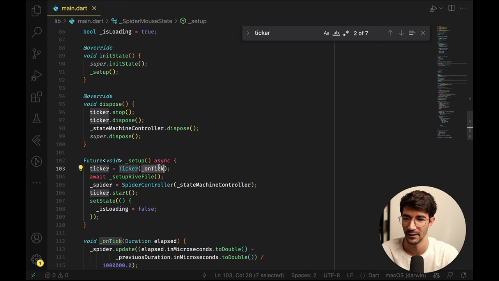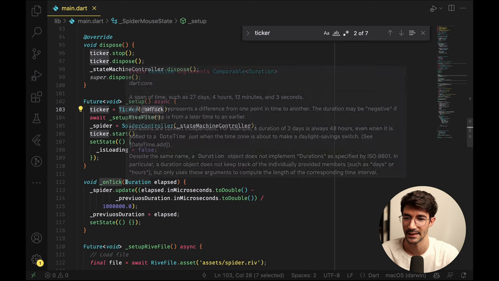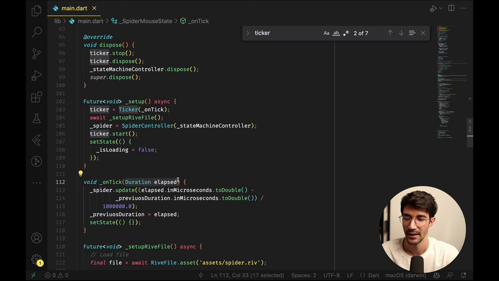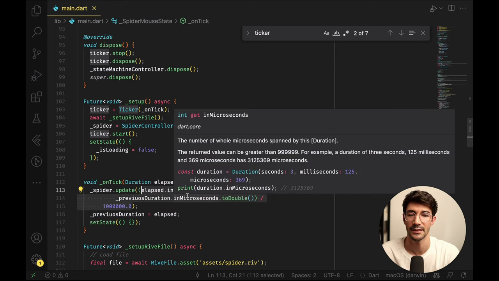And here we're passing in a method. And as you can see, it takes in the elapsed time. And here we are doing some calculation to get the delta time between the previous frame. I'm not gonna go into the math behind this, but it just tells you how much time passed between the previous frame and this frame. And we need that to smoothly step the position of the spider and the rotation actually as well. And we'll see that in a moment.